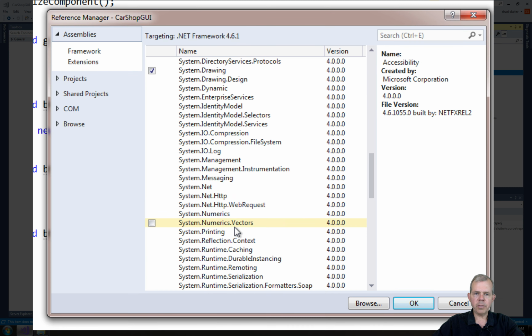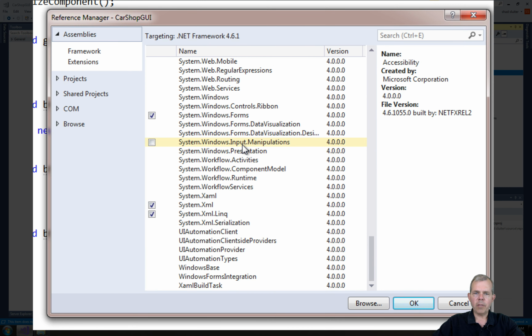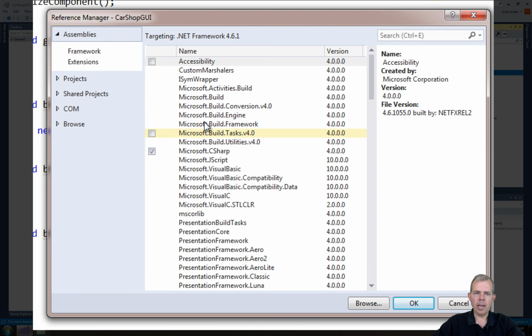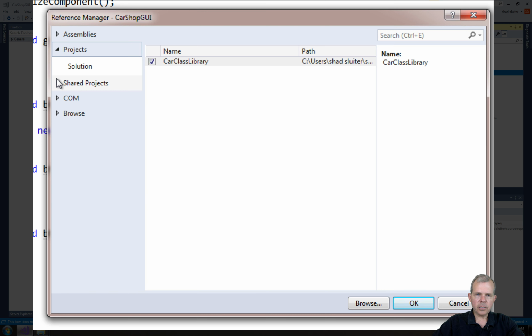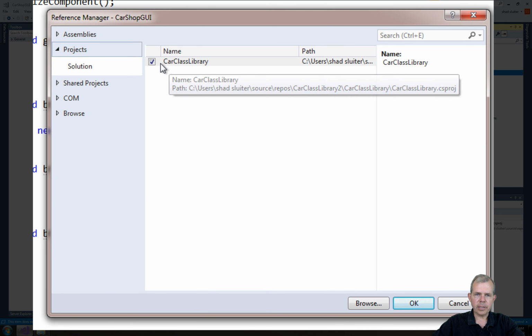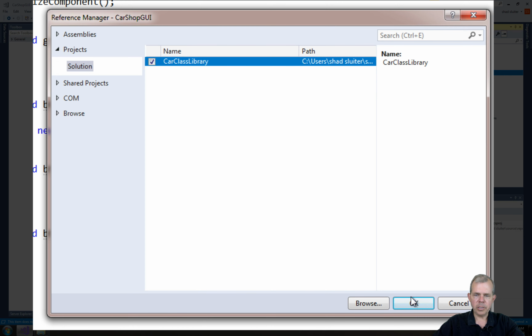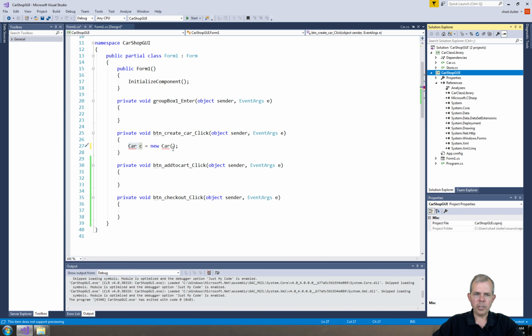Now, all of this stuff that you see in the list are special services that are built into .NET. What we want is the custom class called Car Class Library, which is under projects and inside the solution. So there's a check mark there. That means we're going to include it in our new project.